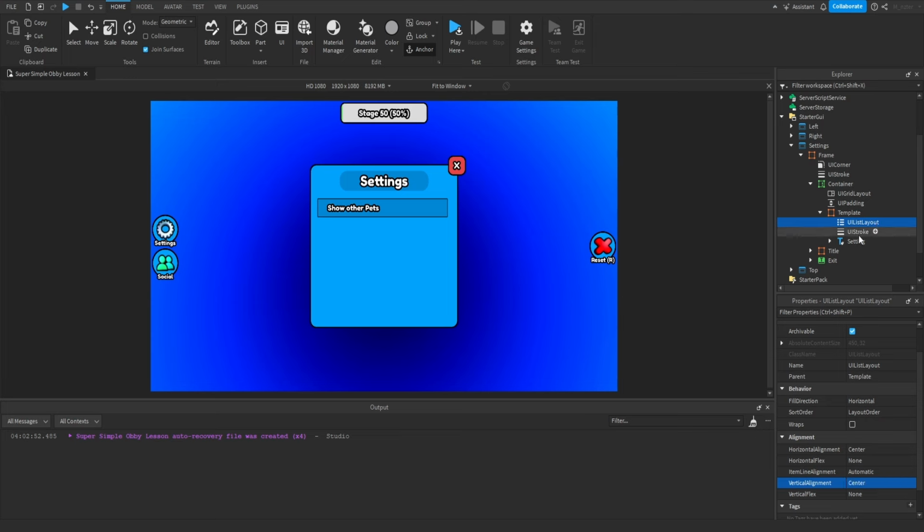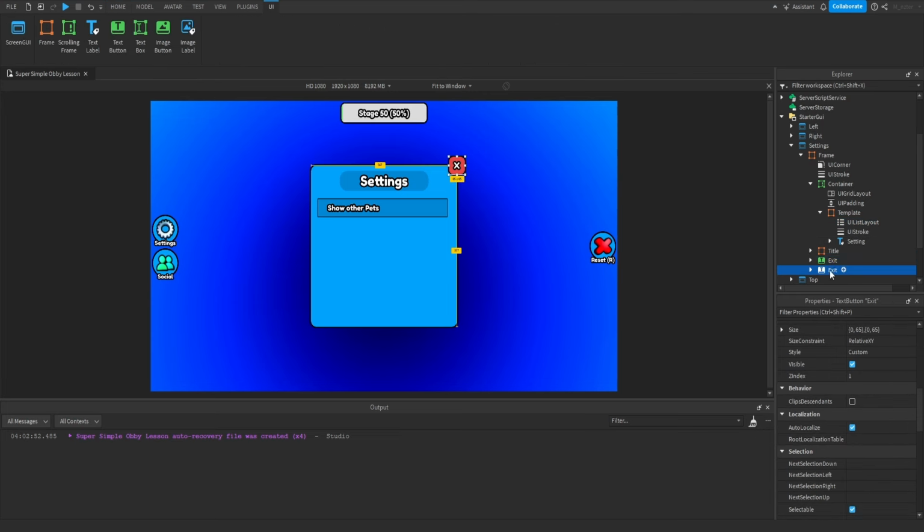The next thing that we want to do is actually add a button inside of this template, which the players can click on in order to toggle on or off their setting. We'll of course also use this button to actually display the status of the setting as well, and we'll change the color based on if it is toggled off or on. So to save us some time, let's duplicate the exit button, drag that inside of the template. We'll rename this from being called exit to being called toggle.